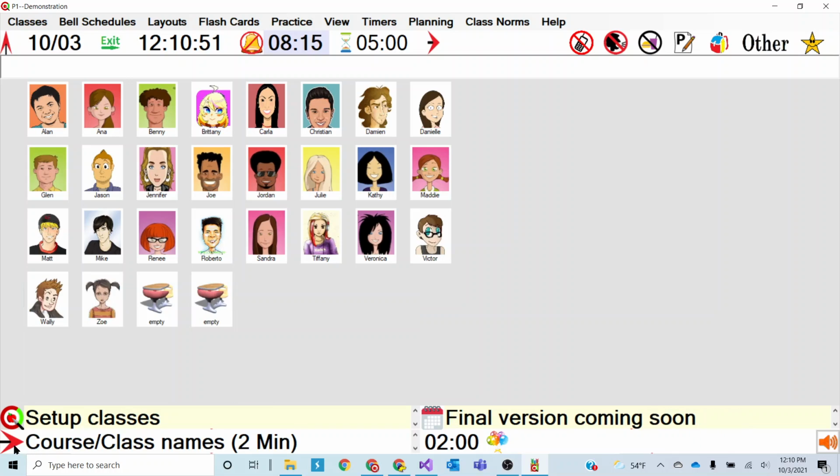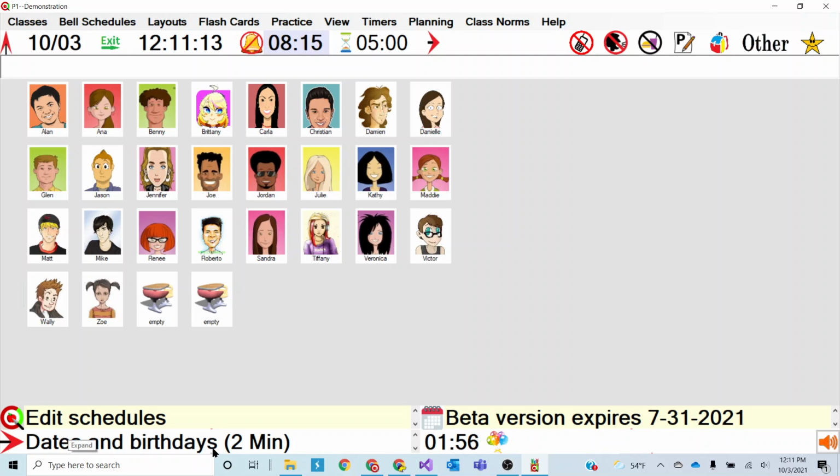By the way, I can click forward. I may not meet the exact time that an activity takes, and since I'm outside of the actual period, it won't start automatically. So I can start this manually. Click on next, and now I'm going to do dates and birthdays.